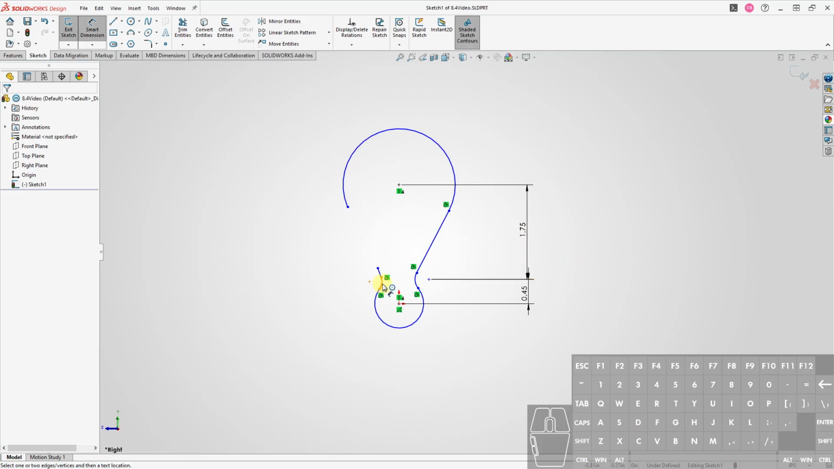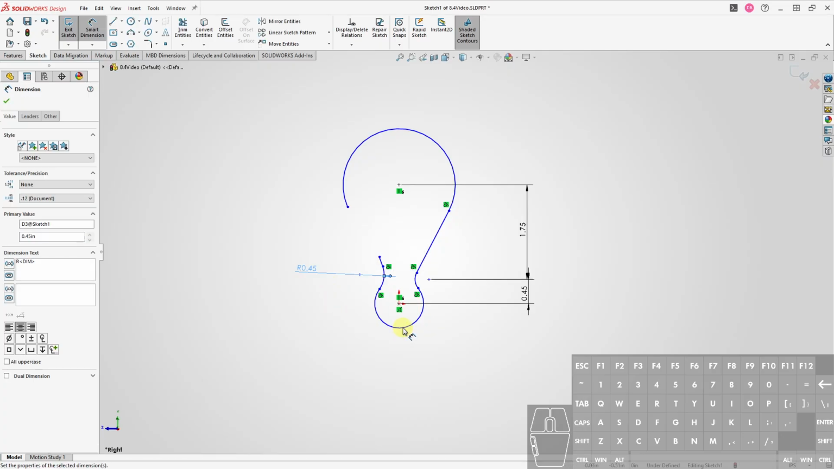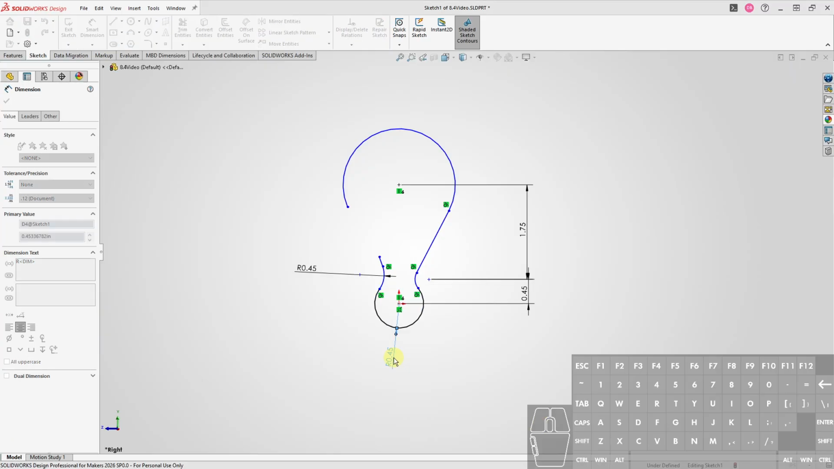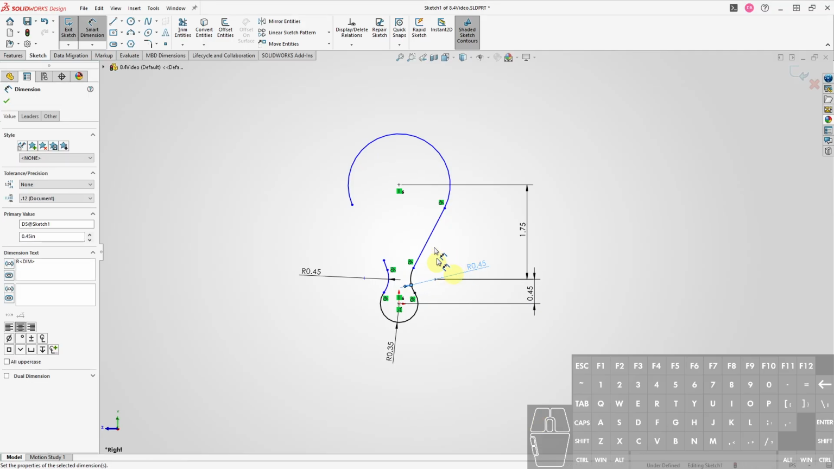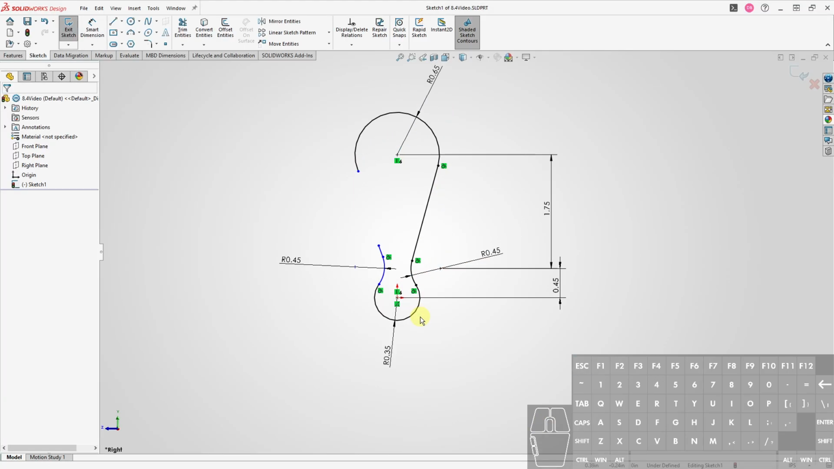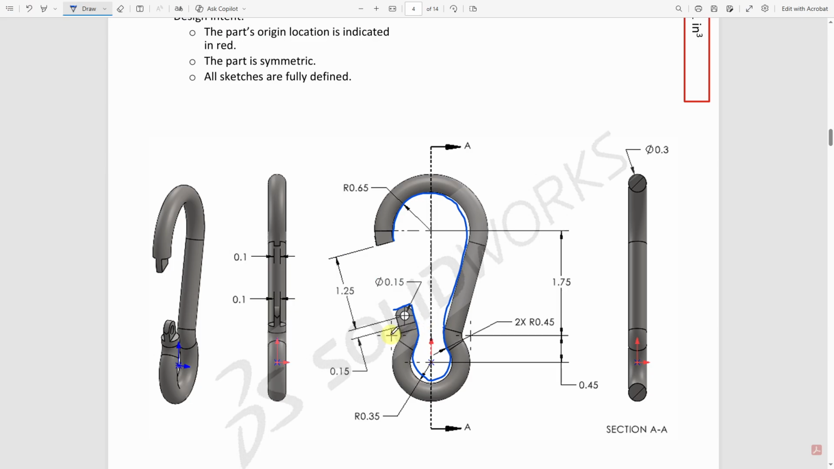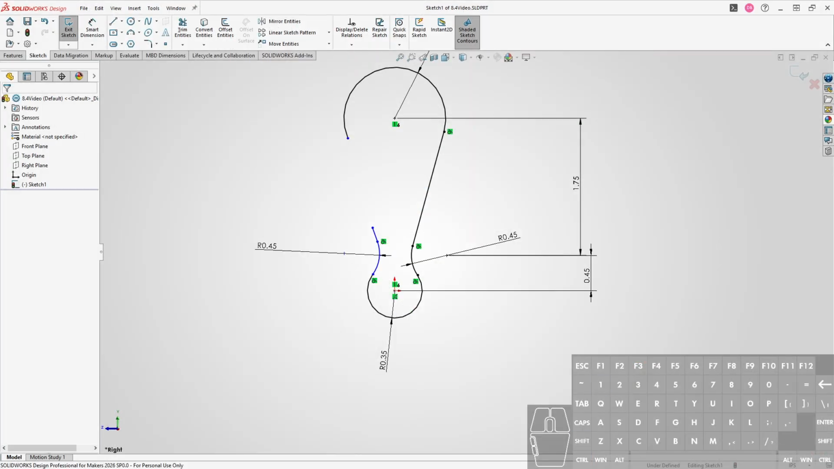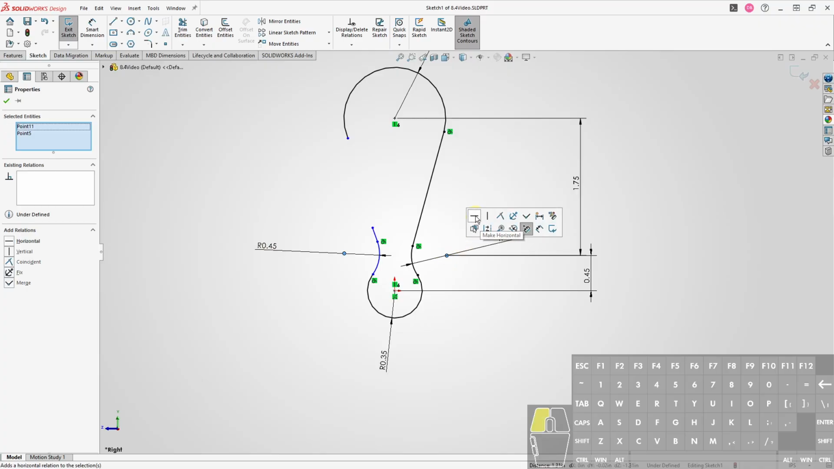Now we can dimension these arcs. So this is 0.45, this is 0.35, and we got another 0.45, and we've got a 0.65. All right, looking good. Now one thing we want to do is make the centers of these little arcs horizontal. So let's do that. This arc and this arc we want to be horizontal to each other.